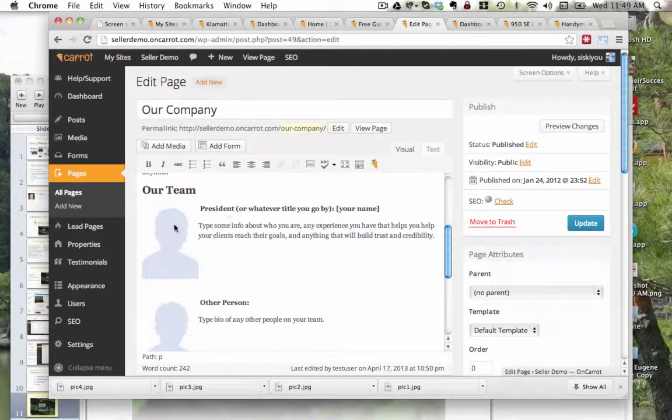And then down here, we've got a couple spots for your team. And we really do highly suggest putting your face or your team's faces on the website.